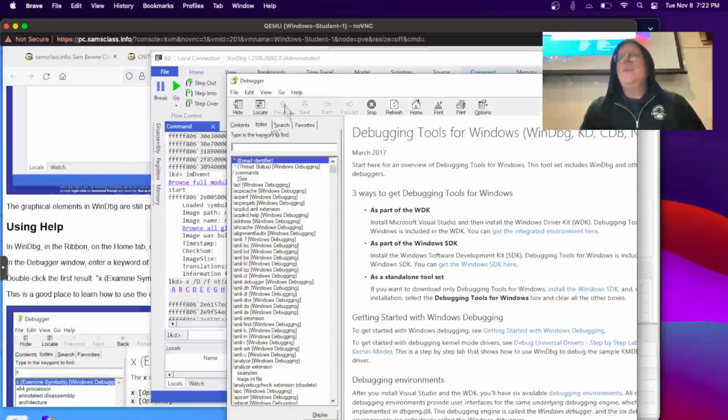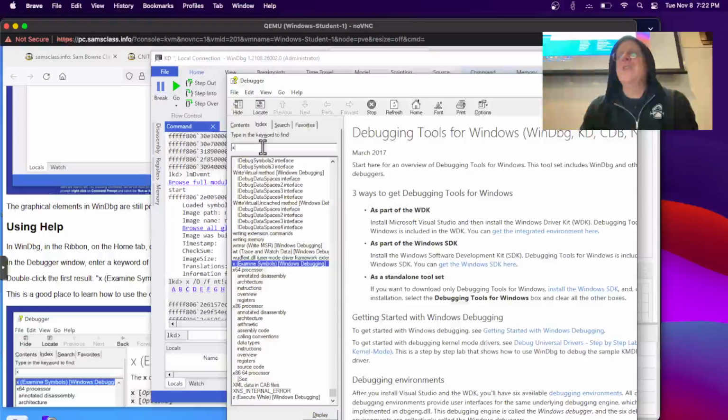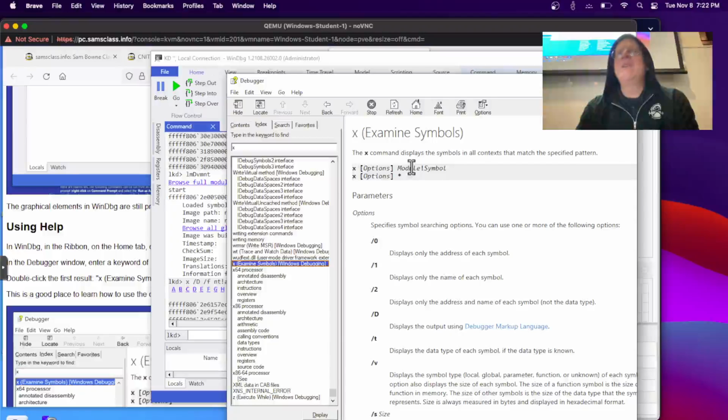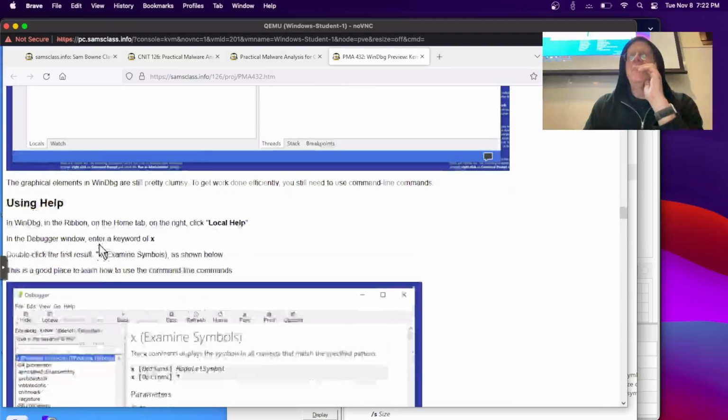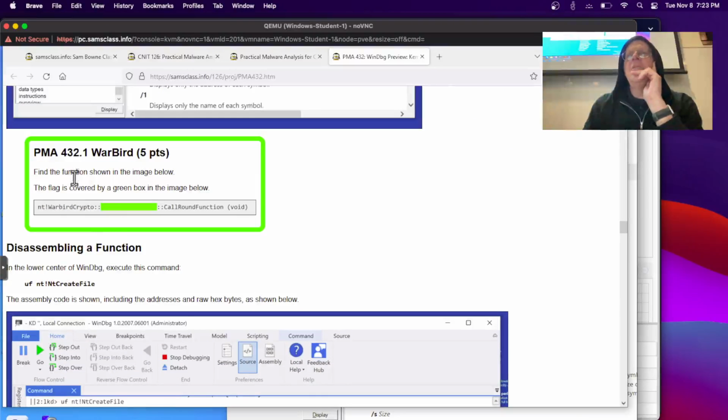And so you can go to X, for example, for examine, which is something you use a lot. There's examine, double click that, and now you have the examine command, and you have all the switches and everything. And this is where you learn what they are. So, very useful. And now you've got a flag defined by using the examine command to find a function from some information. And then you can disassemble a function.